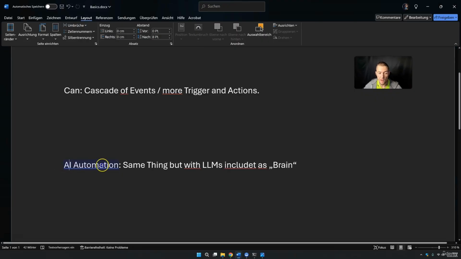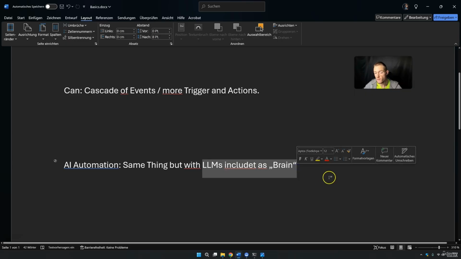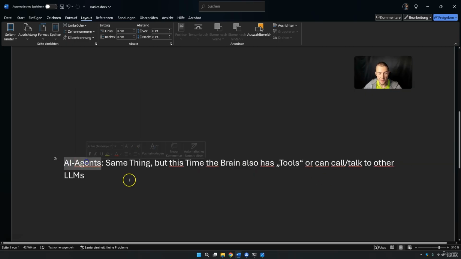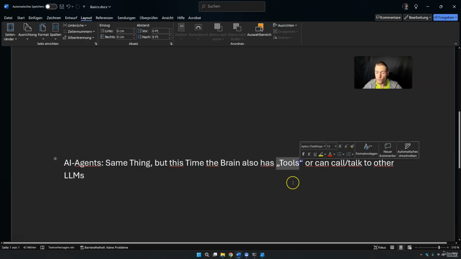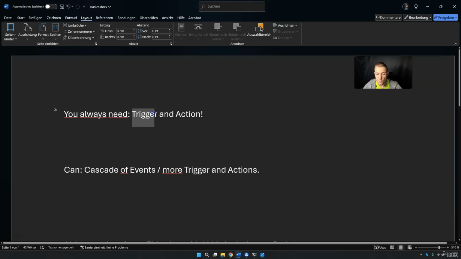It can be a cascade of events with more triggers and more actions, but also just one action is enough. As soon as we talk about AI automations, we have the same thing, but with an LLM as brain included. And if we talk about AI agents, it's once again the same thing, but this time the brain also has tools, or it can call other LLMs or talk to other LLMs. So basically we have one CEO that uses different tools or can call other sub-workflows, and then you have an AI agent. So the LLM can basically write the email and then use the tool to send the email completely autonomously, without your intervention.